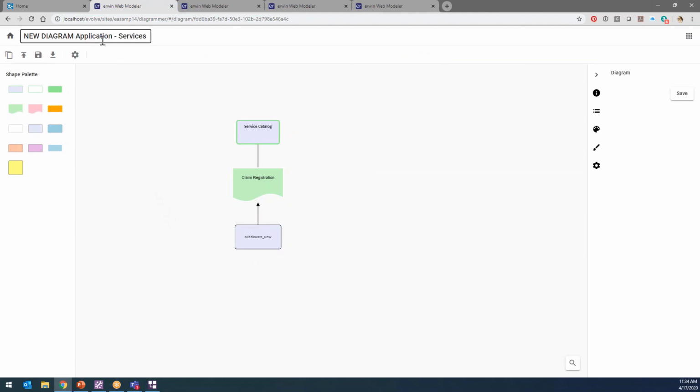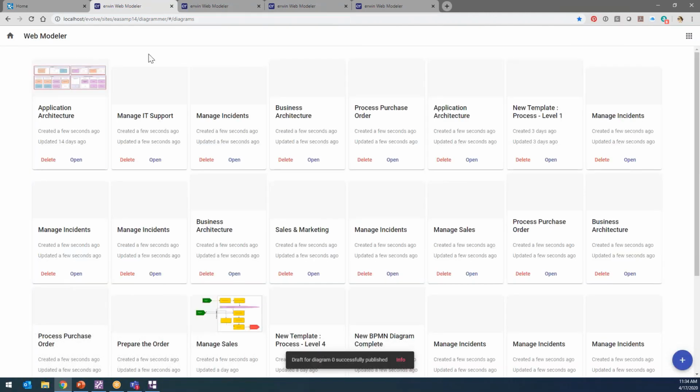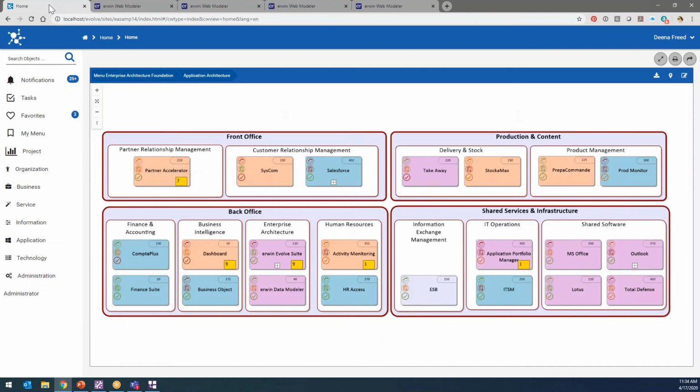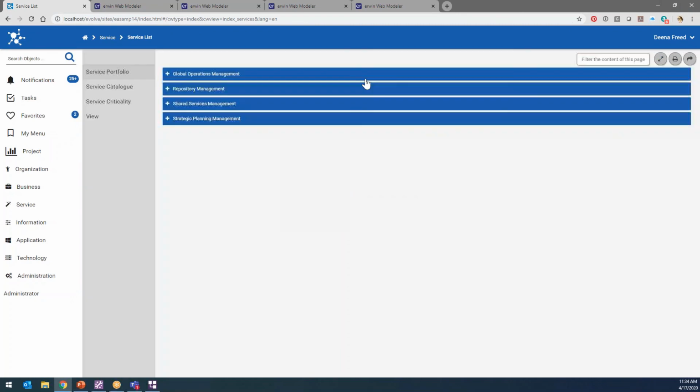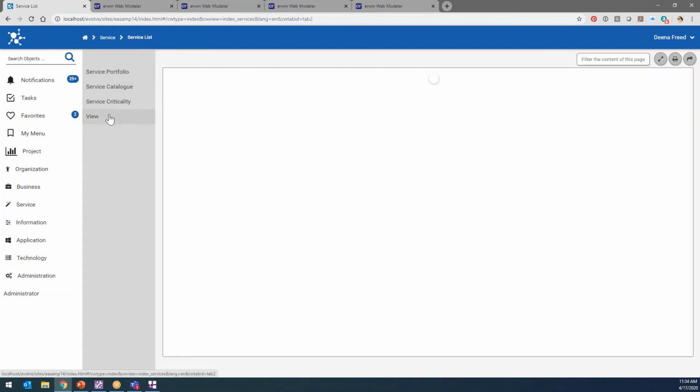Now we're going to go ahead, and maybe this is about claim registration. So we'll say this is about claim registration. Save this diagram. Let's publish the diagram. So now we're publishing a claim registration diagram. We can go back to the home page, and claim registration, of course, was that service. So we can go into our service list. There are a couple of different ways that we can find what we just made.